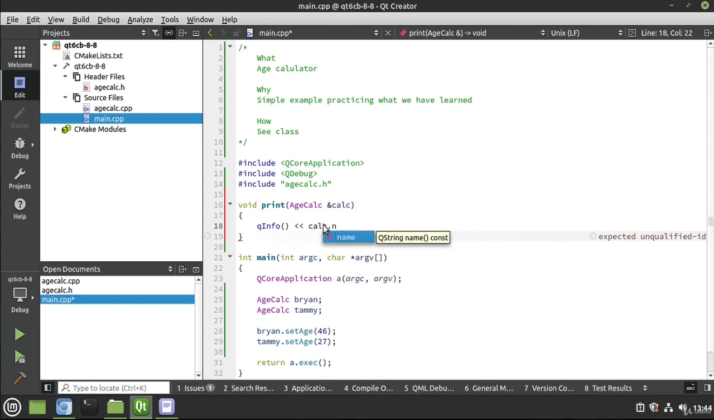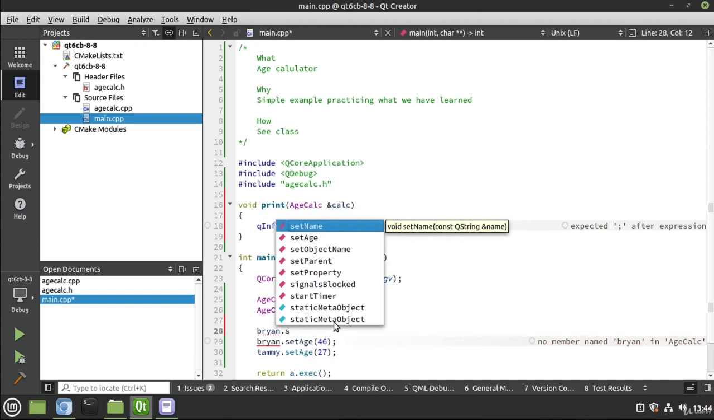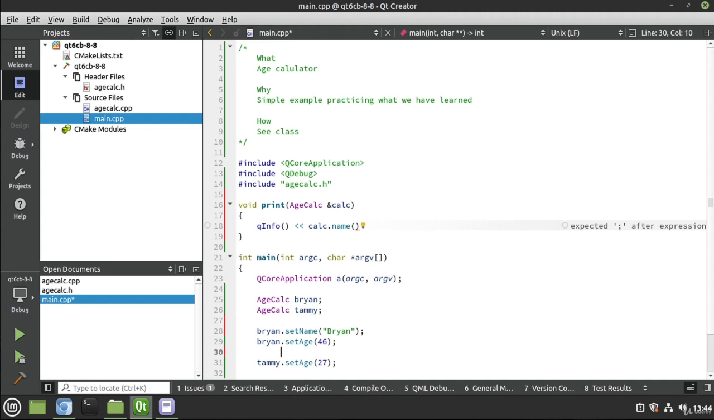And we haven't done the name yet down here. We should probably do that. So we're going to do set name, do Brian. And then let's go ahead and do the Tammy. Set name, do Tammy. There we go.